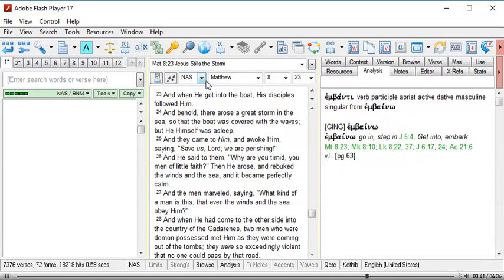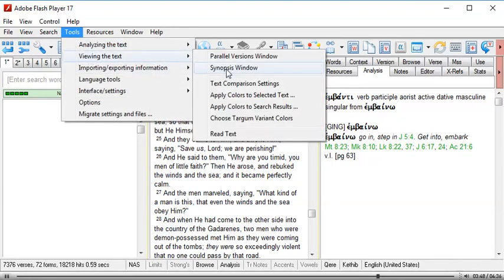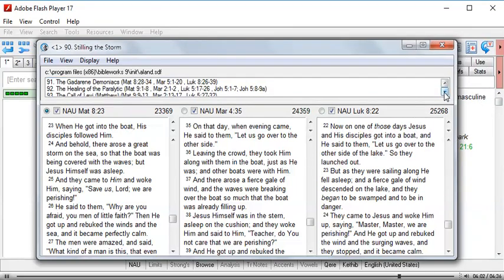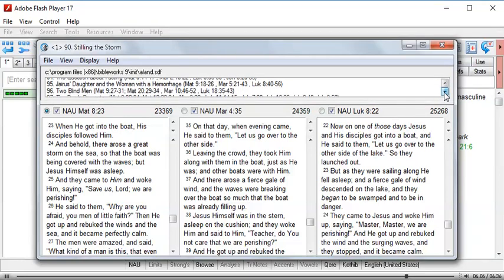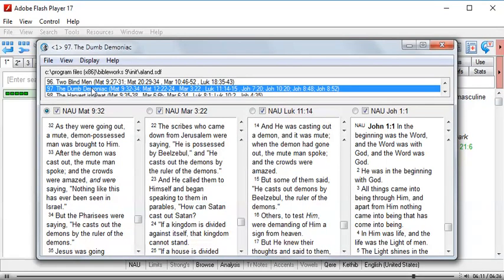Let's take a look at some of the navigation features within the synopsis window. Again, go to Tools, Viewing the Text, and Synopsis Window. When you're using the synopsis window, you can also scroll through the upper window using the scroll arrows at the right of the window. When you come to a synopsis pericope, you can click on that to move to that particular pericope.